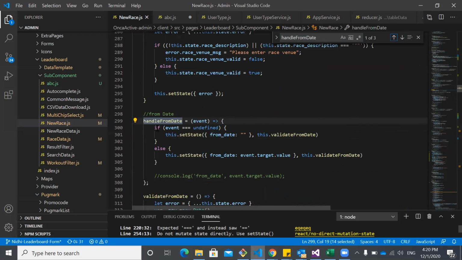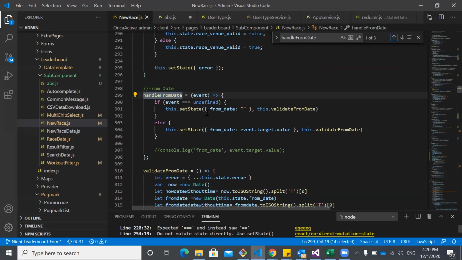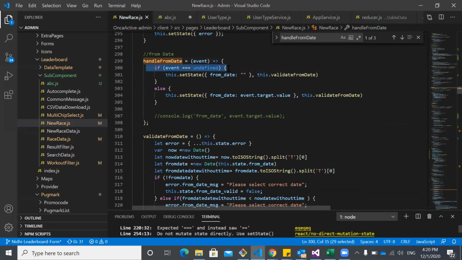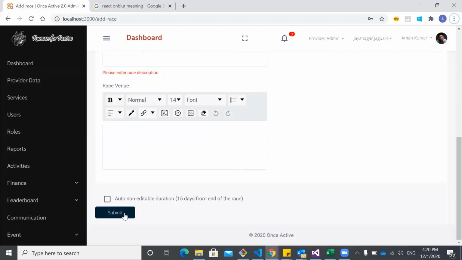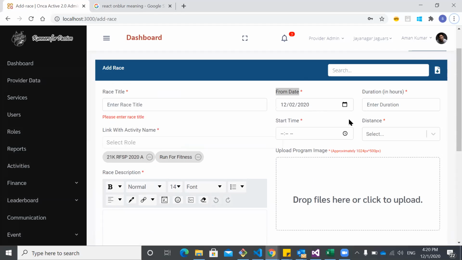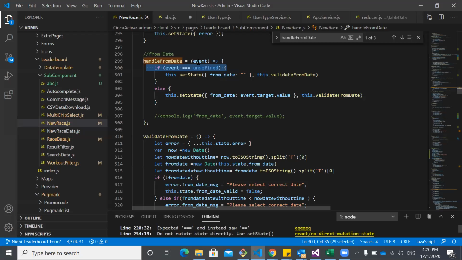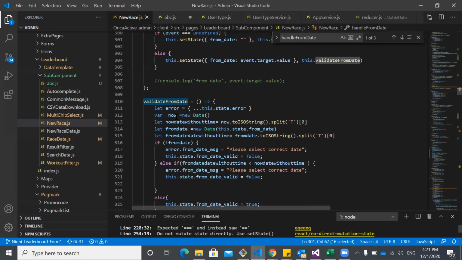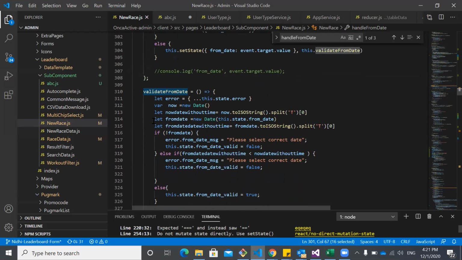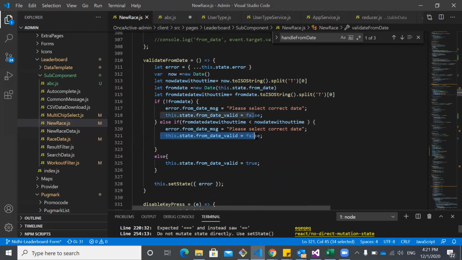In that we are checking if event is undefined, means if someone came and directly clicks the submit button, in that case no one is going to type in this from date input field. In that case the event is undefined, so we are setting from date equal to undefined, and calling validate from date. Then that function is called, and we set that particular message in the from date message, and we keep state from date valid equal to false.